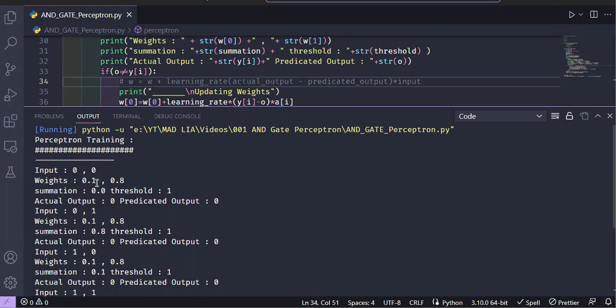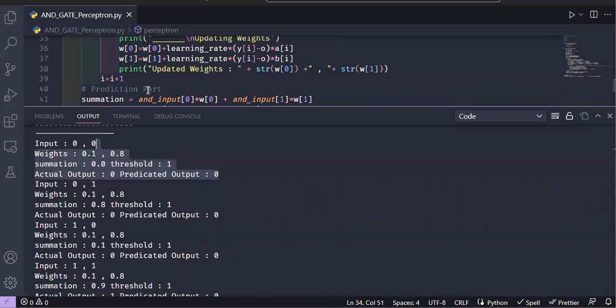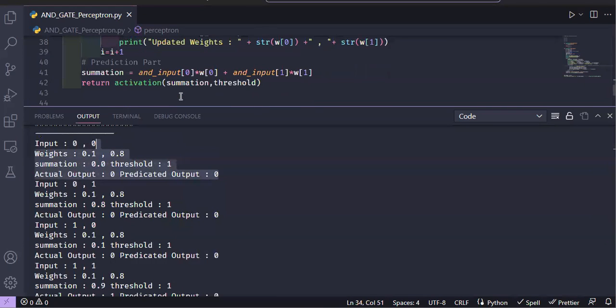So input is 0, 0. Then it's correct. Second input is 0, 1, and the weights are the same because there's no need to update, as the actual and predicted outputs are correct. Then its threshold value is 1, so this is also correct.